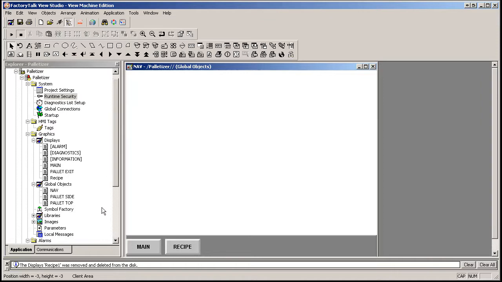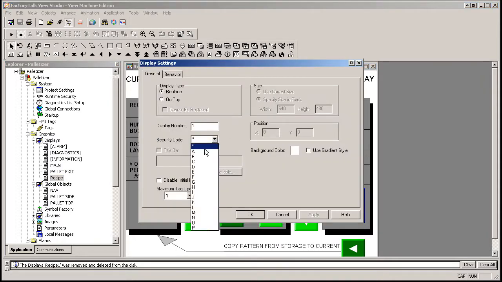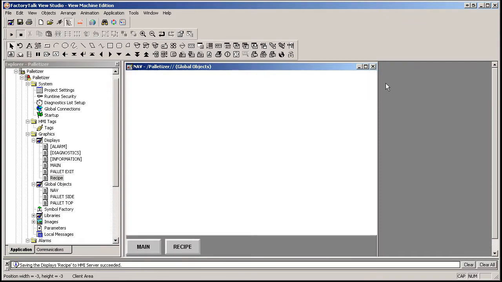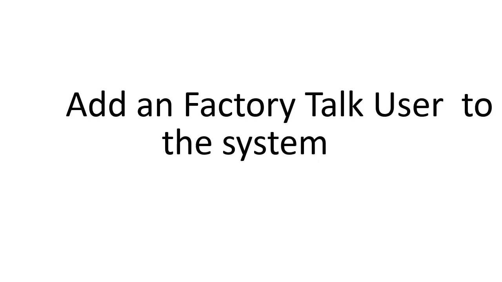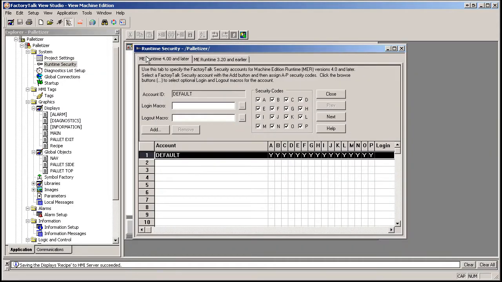What we're going to do over here is add security to our recipe screen. We're going to right click on display settings, and we'll give it a security feature of A and hit OK, and then we'll save it and close it. And we'll see that we basically have the default. Now typically everybody's going to be 4.0 and later, but understand there was a change here, so if you have an older application and haven't upgraded your firmware, you'll have to work in here.